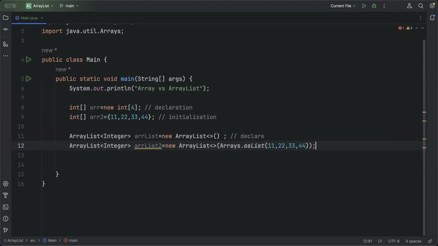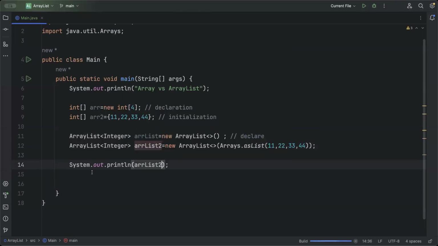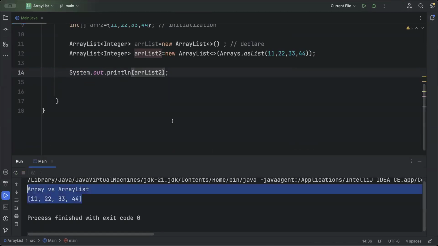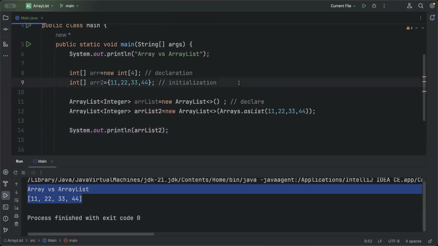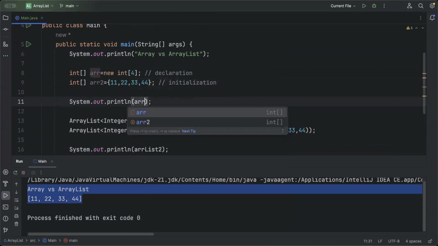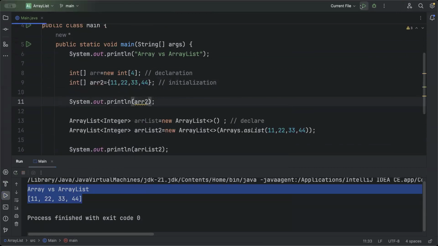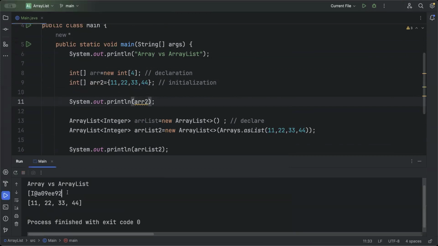Both of them are going to be the same, but here you can do more because you can now add and interact with the elements. Let's say, for example, you wanted to print out the output, the ArrayList that you just stored the values in. Just run it and see, we got the values. Can we do the same with the arrays, if I wanted to print out array2? Let's run it and see. No, it prints out the address of a memory that this array has.